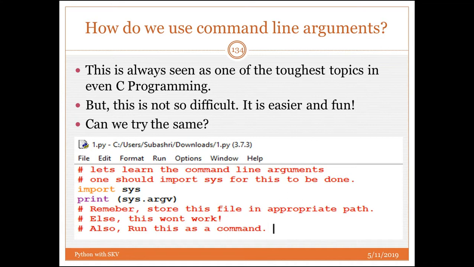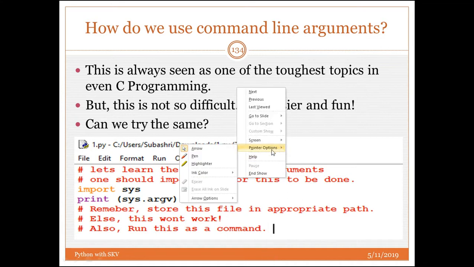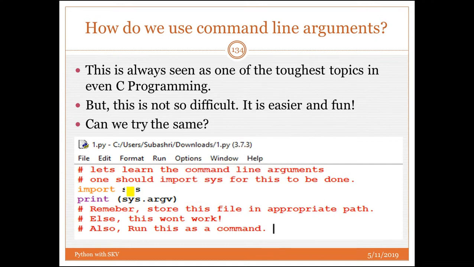What do we need to do? We need to first import a module called sys for you to use any sort of command line arguments. So import sys is done. Now print sys.argv. That is it. This is sufficient for you to acquire the input from the user through the command prompt. It's very easy. How are we going to do it?